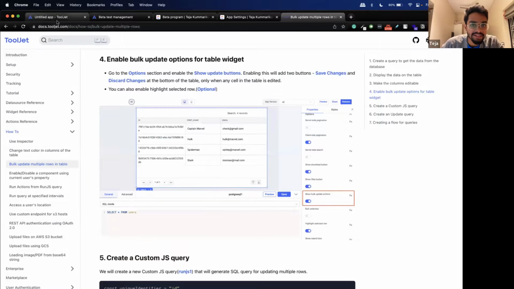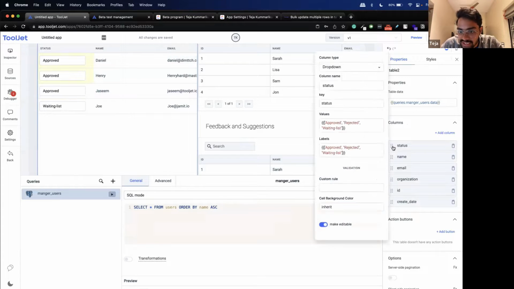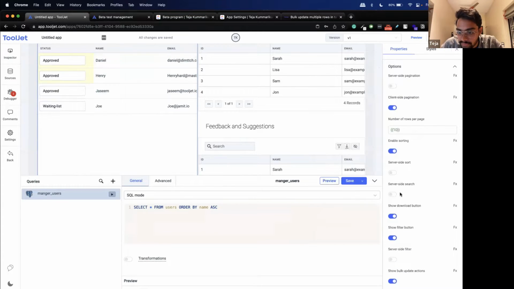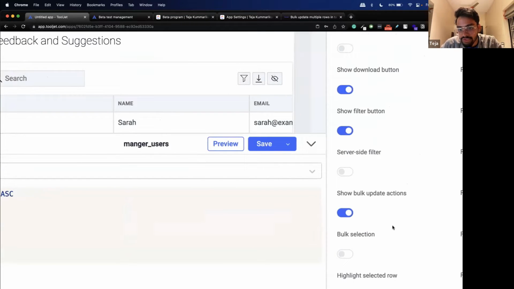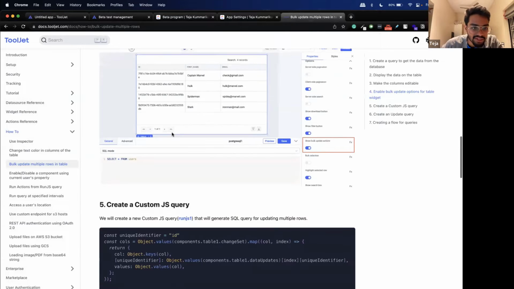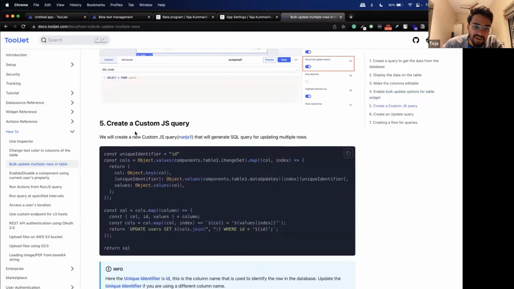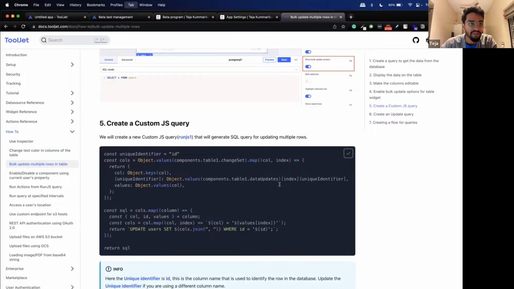So where I was building this is here. So if I get into this specific section of the status, okay, so here you see show bulk update actions is already turned on. Okay, so once now you get back to the documentation, this is where we would need to create a custom JavaScript query that actually builds a SQL query for us, and also gets the query ready, so that in the next step we'll be able to run this. How do you do that? I'm just going to copy this custom JavaScript query.